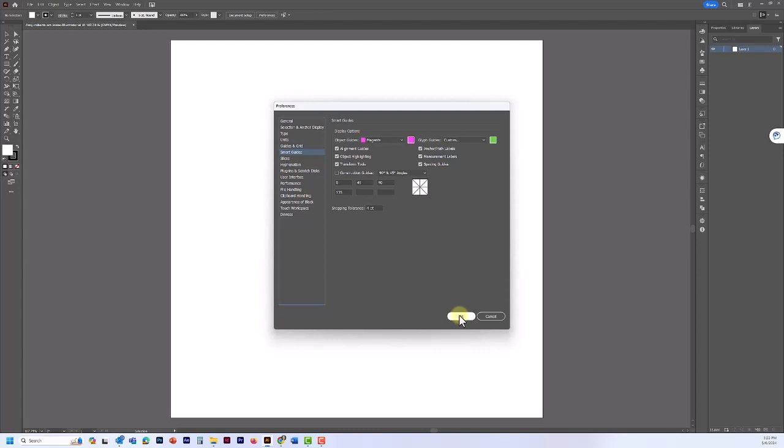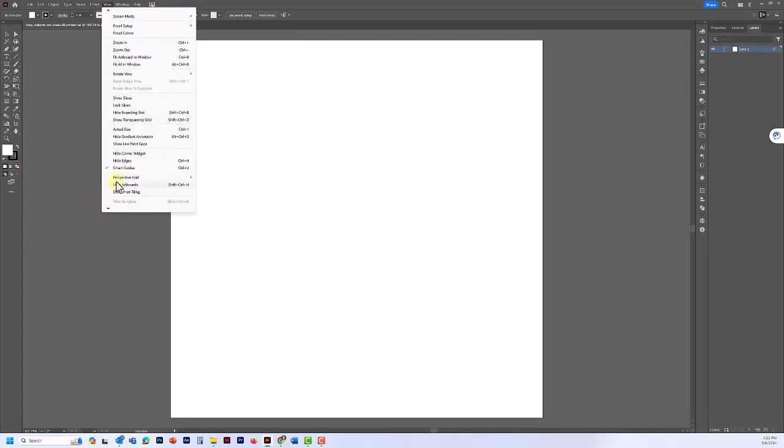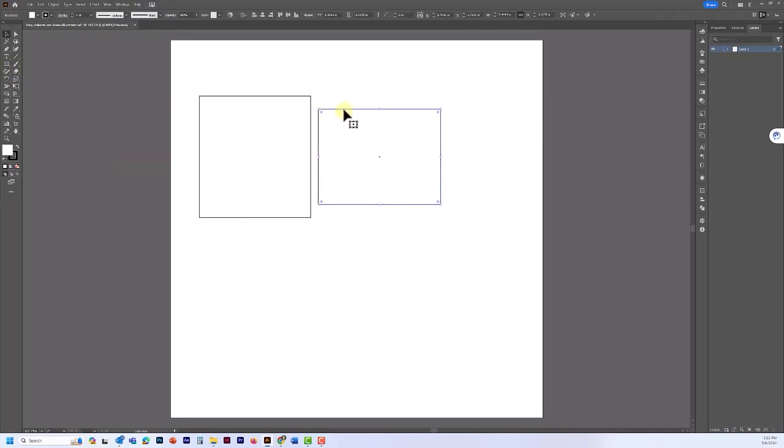Now we need to make sure that Smart Guides is visible. Go up to View and make sure Smart Guides is turned on right here with this checkbox. Let me go ahead and show you what Smart Guides is. If I were to make a box and then make another box and then start moving it around, do you see those little magenta lines that are showing up? Those are our Smart Guides.